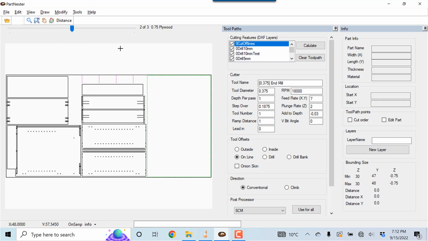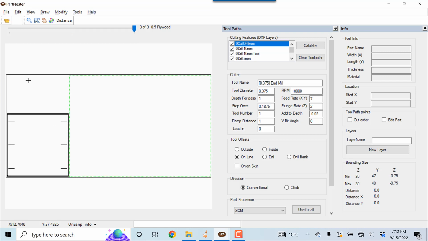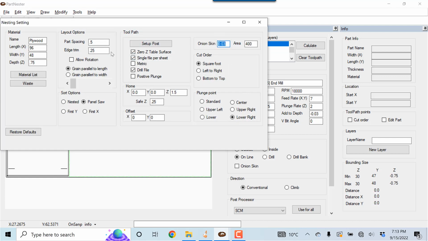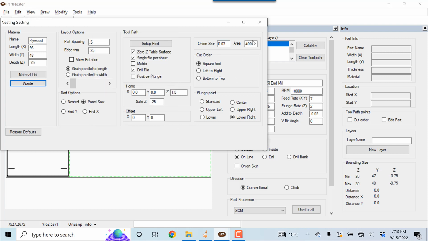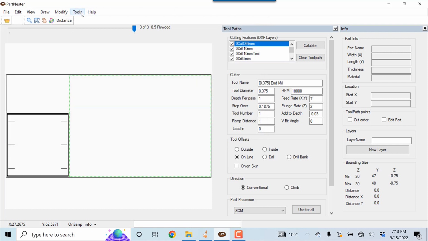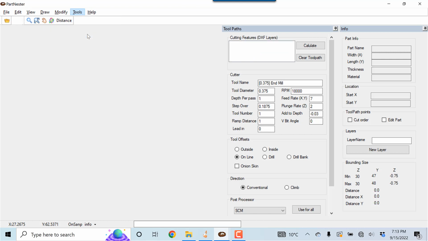Scrolling onto the next sheet, we see those lines are there as well. And then the final sheet, we have no lines drawn on this piece, and that is because this distance is greater than the 10 inches. So we'll see how that works by going into settings, Waste, changing the wider than from 10 to 20, selecting Save. We'll close the settings and renest.